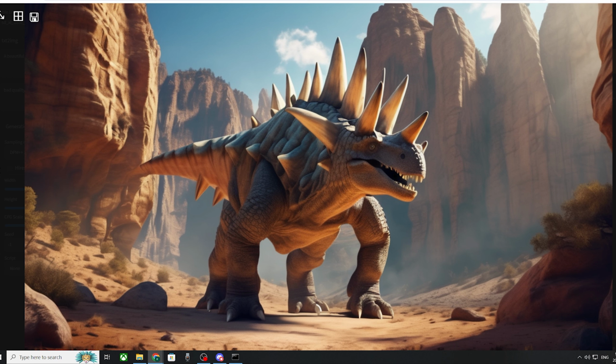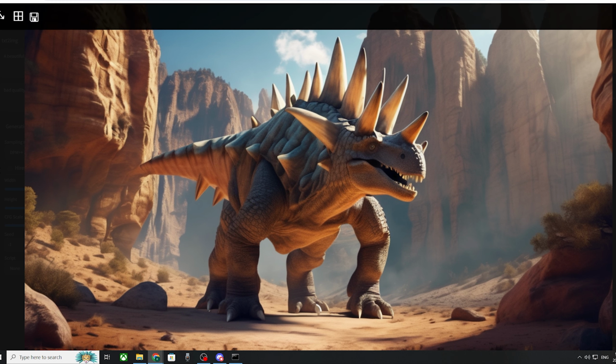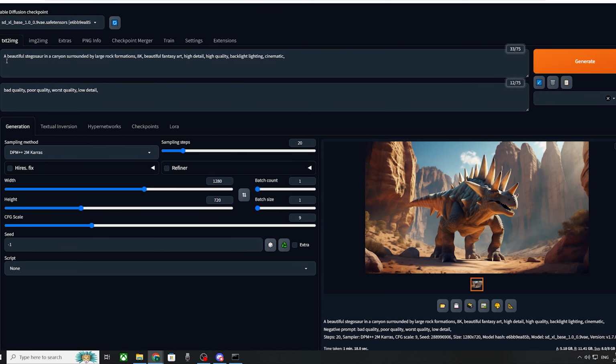I'll give you guys 10 seconds ish to try and guess what kind of dinosaur this is, or what I wrote in the prompt to get this. Yeah, I don't know if you guys guessed, but here's the prompt I said. A beautiful stegosaur in a canyon surrounded by large rock formations. And then this segment of the prompt is just for quality. So 8K, beautiful fantasy art, high detail, high quality, backlight lighting, cinematic.